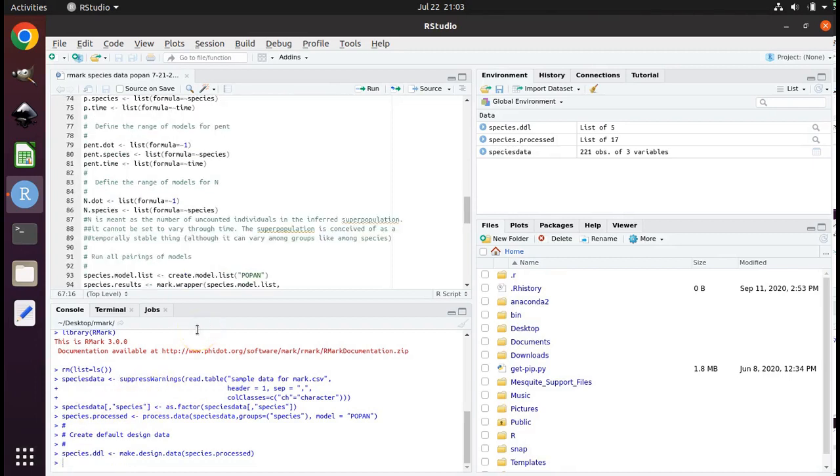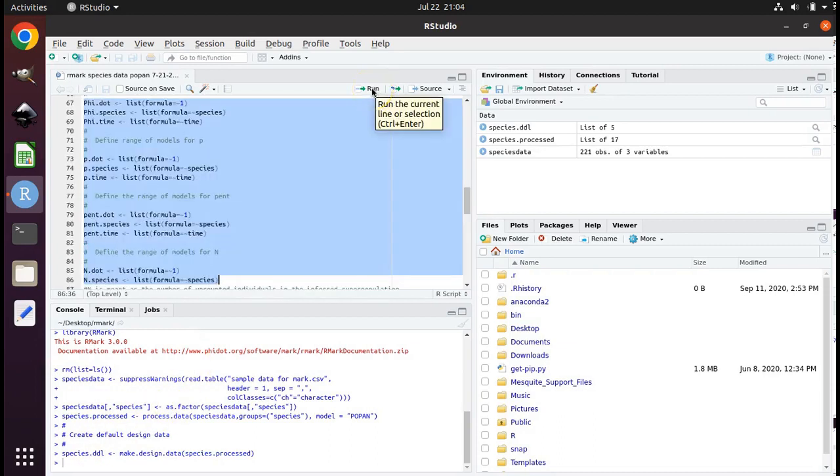Lines 79 through 81 are formulae for the parameter PENT, which stands for probability of entry. Lines 85 through 86 are formulae for the parameter capital N. Note, this N does not refer to the population size. I will not explain more about PENT or this capital N parameter because I do not want to make things confusing. These are parameters that must be set in order for the equations to work, but they are not of central importance to us. Highlight lines 67 through 86 and click on Run.